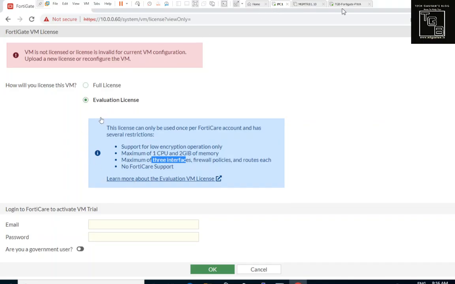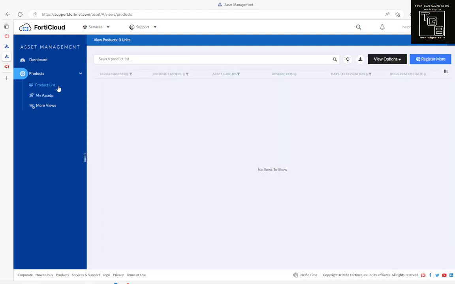And now to get this VM registered with your FortiGate account, you need to put your account email address here and the password here. Before that, let me log in to my portal and show you again. If you see here in my product list, I don't have any product.